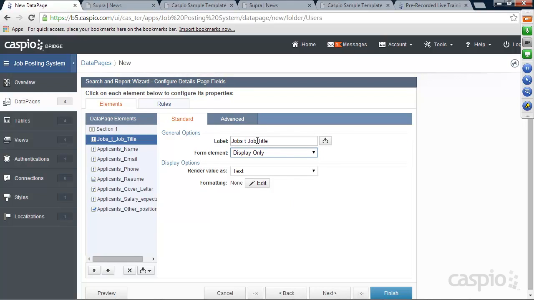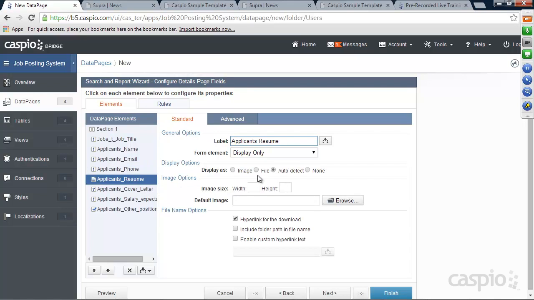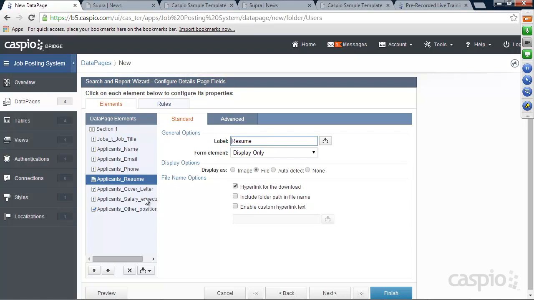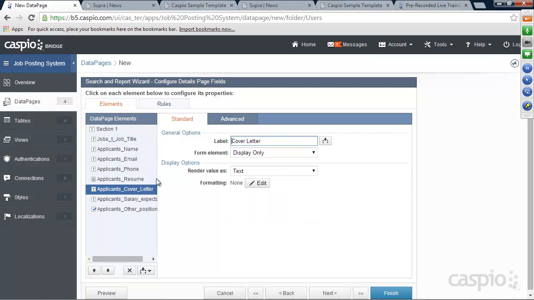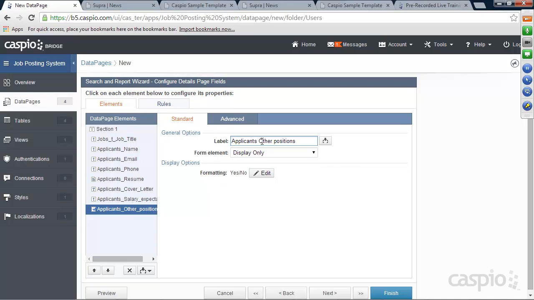And then of course you can change the labels again just like I did in the results page, just because the view, when you make a view, it combines two tables together, so it makes our label longer than what it should be. You just have to make a few edits there. And this is going to be a file type for resume, cover letter, almost done here, salary expectation, and consider me for other positions. And when you're done, click on finish.